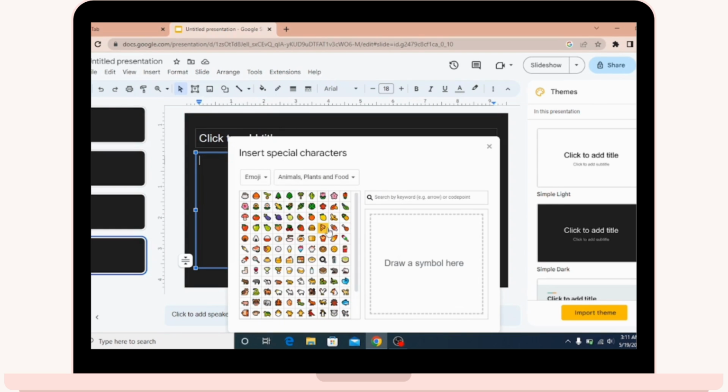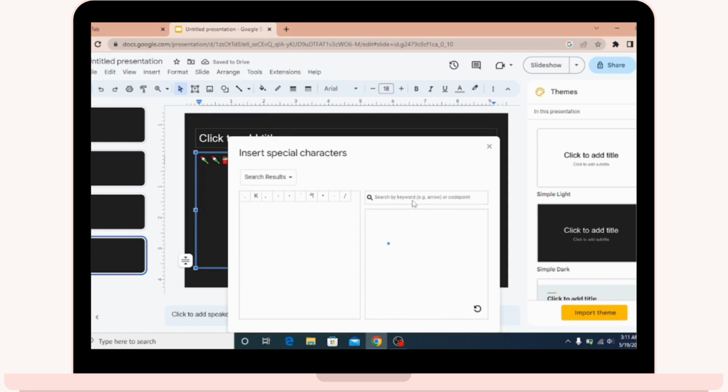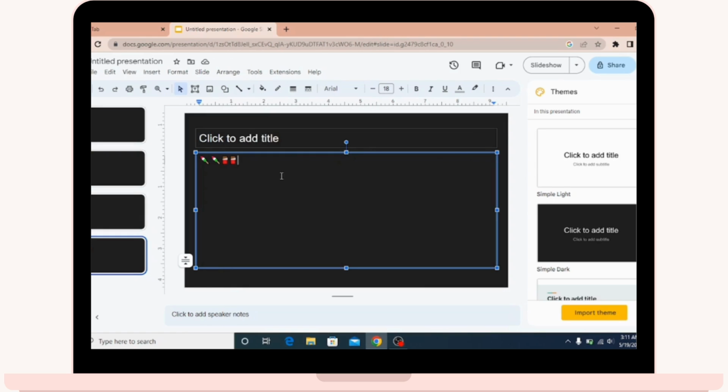After that, you have to click on the emoji that you want, and after clicking on it, you can see the emoji has been added in the slides. So by following this simple step, you can add emoji in Google Slides.